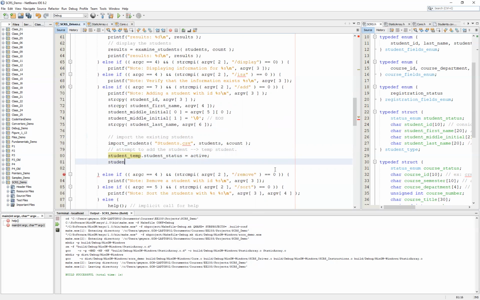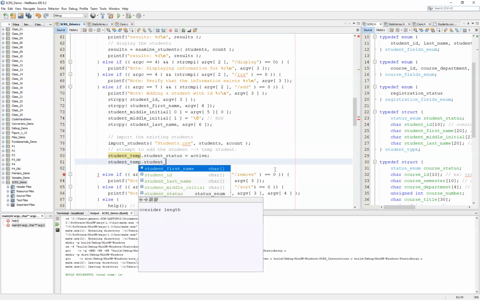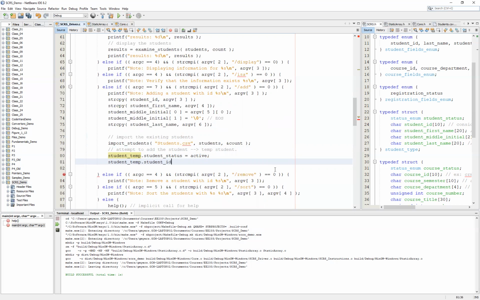We would love to be able to do this right here, field by field, in which case we would do our student ID. But remember that we can't copy strings this way. Instead, what we want to do is use our string copy function to copy to the destination the source.